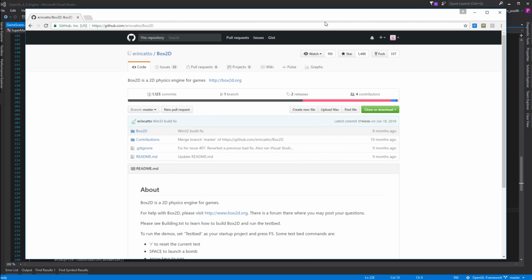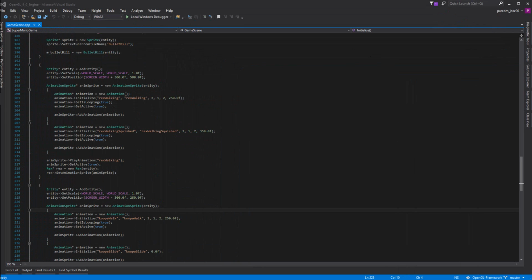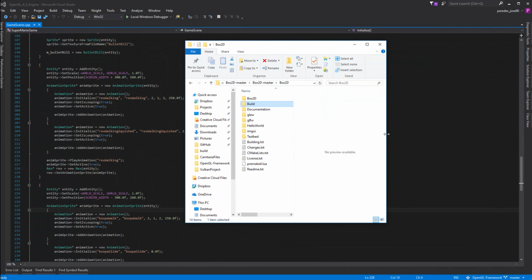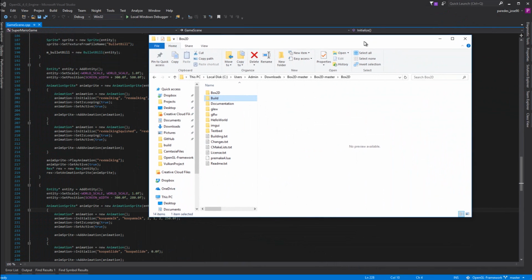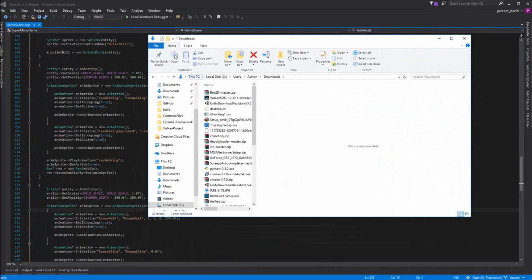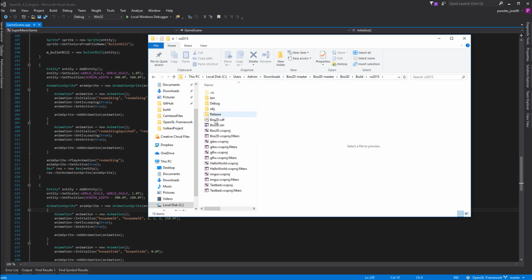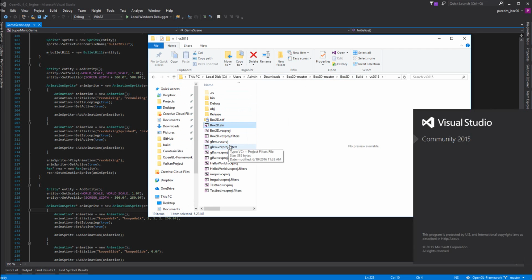I already have it downloaded, so I'm not going to click on it. Once you have done so, open it wherever you saved it. You want to unzip it, and once you have done so, go inside Box2D. Go into Box2D and go to Build, VS 2015, and you want to open the Box2D solution.